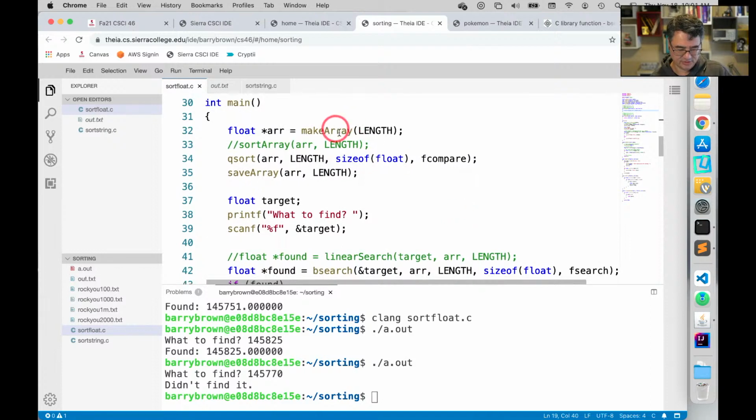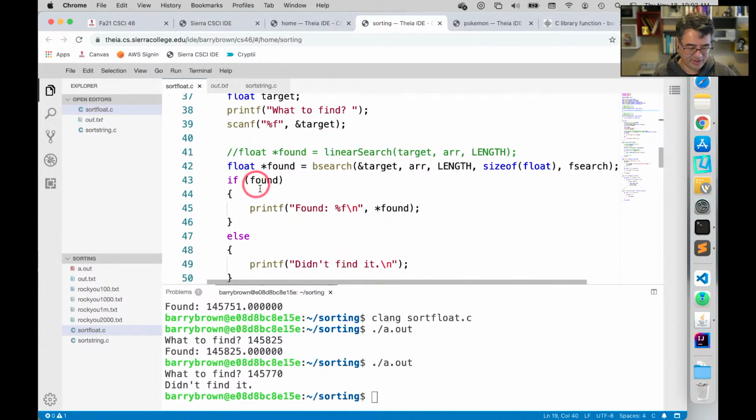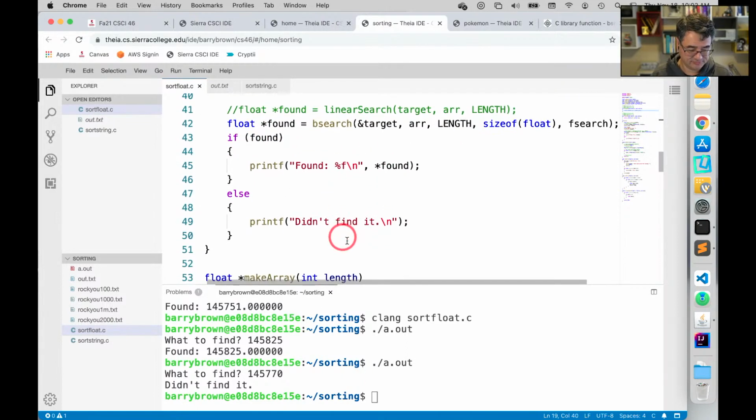In our main, we call make array. We pass in the length, and it returns us an array of that length. And then we sort it using qsort. Pass in the array, its length, the size of each element of the array, and a comparison function. Then call save array in order to write it to a file. Prompt the user to search for a target, and then call bsearch. You pass in a pointer to the thing you're searching for, the array, the length of the array, the size of each element, and a function to compare target to element. And then if you got back a valid pointer, then you found it. Just dereference it to see what's inside. If you got back a null, then you didn't find it.